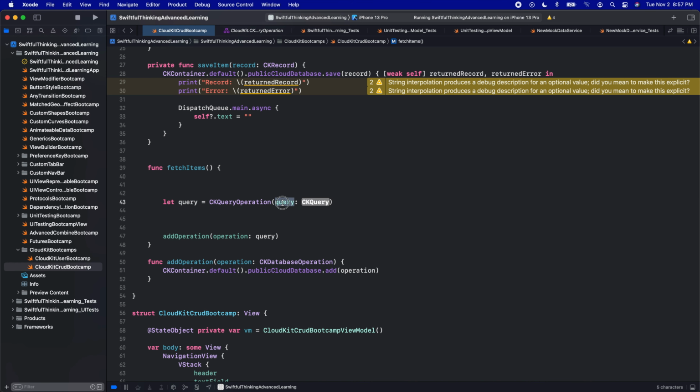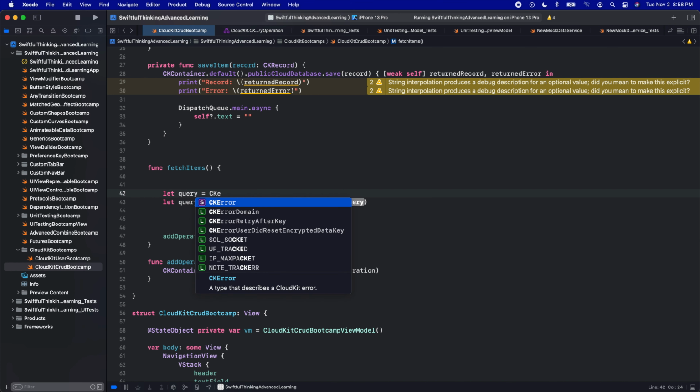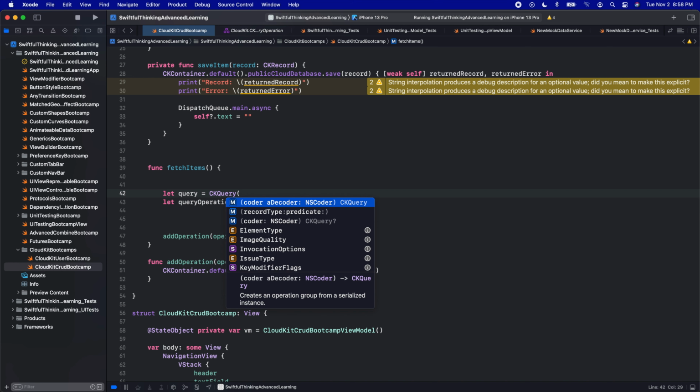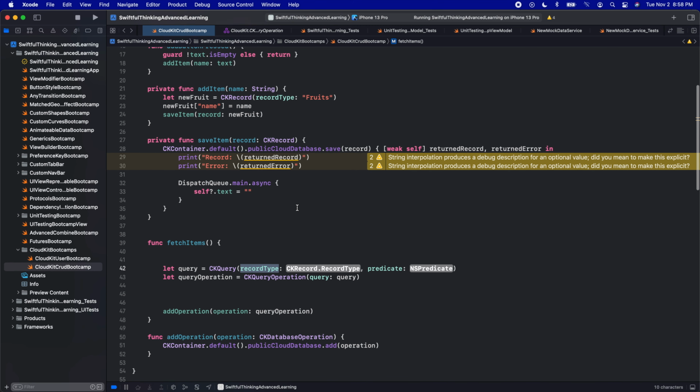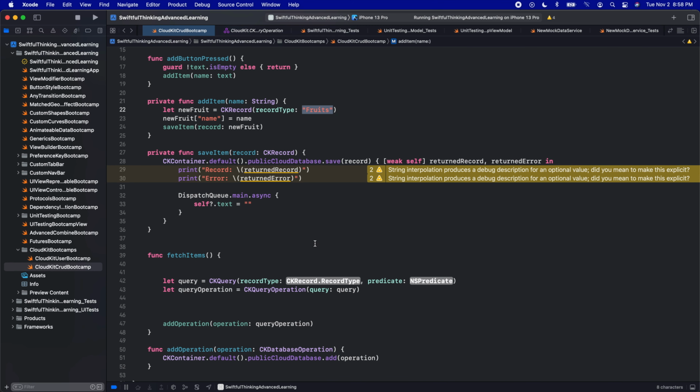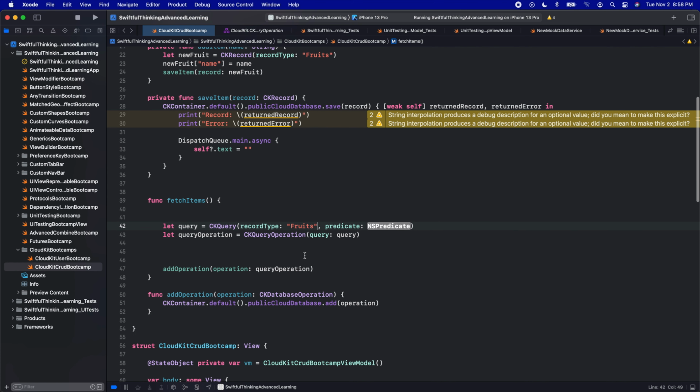Now, of course, in order to call this, we need a CKQuery. So let's actually rename this to queryOperation, and let's create a query. We'll say let query equals CKQuery, open the parentheses, and we need a record type and a predicate. So I'm going to take this query and pass it in here. And now, of course, we need a record type. So what record type do we want to query on? Well, we just made our fruits, so let's query on the fruits, of course.